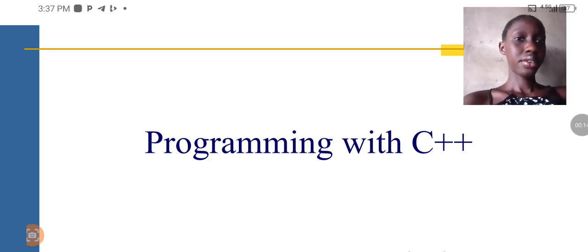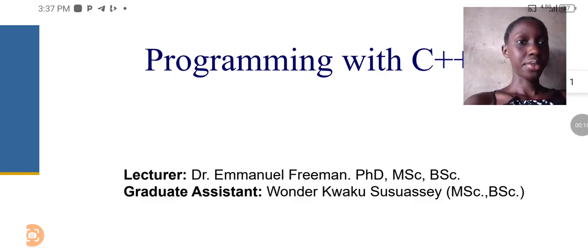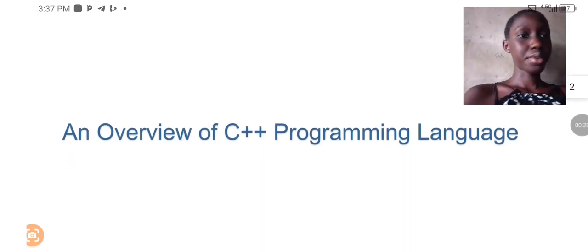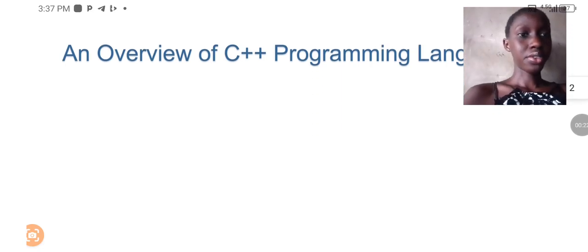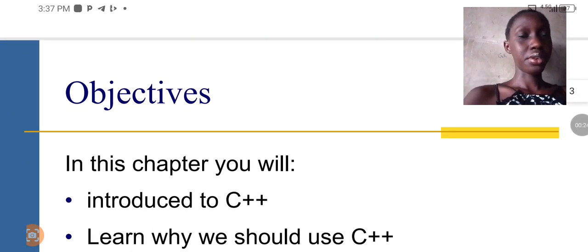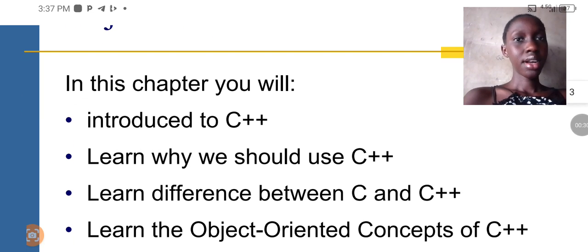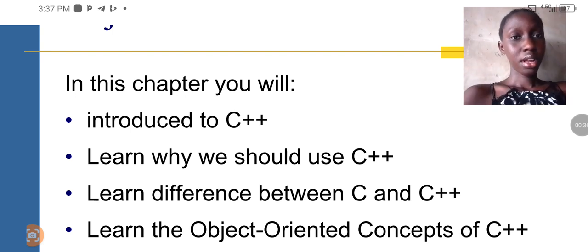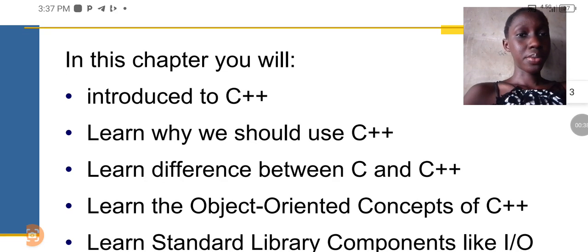Today I'll be taking you guys through programming with C++, and we'll be doing an overview of the C++ programming language. So I'm going to begin with the theoretical part, and later on we'll dive into the practical session. At the end of this chapter, I will introduce C++ and we'll learn why we should use C++.